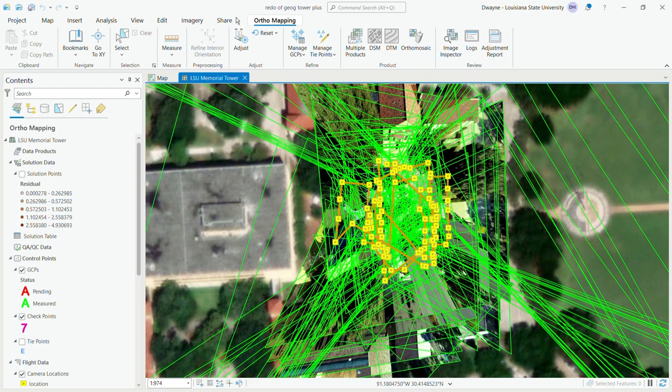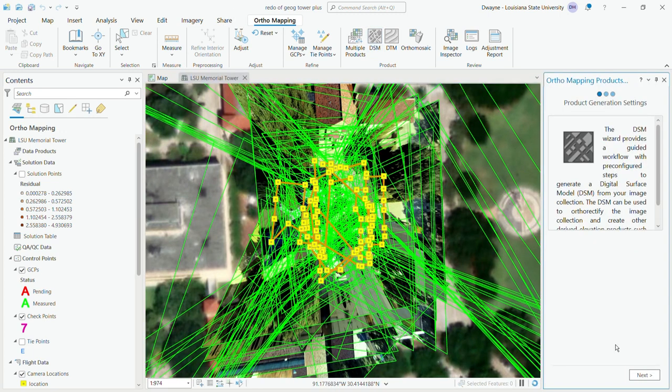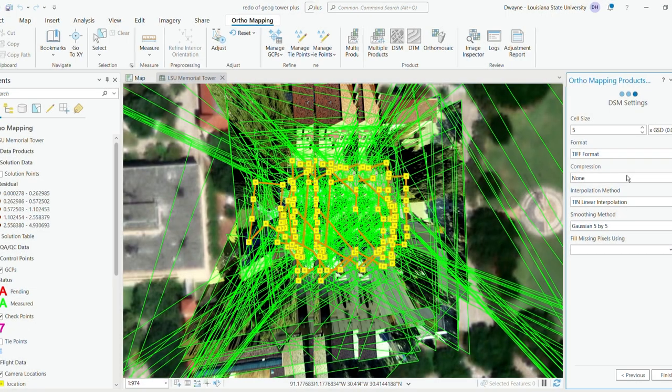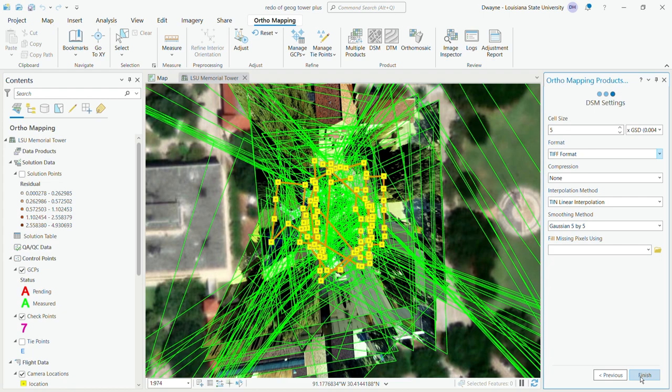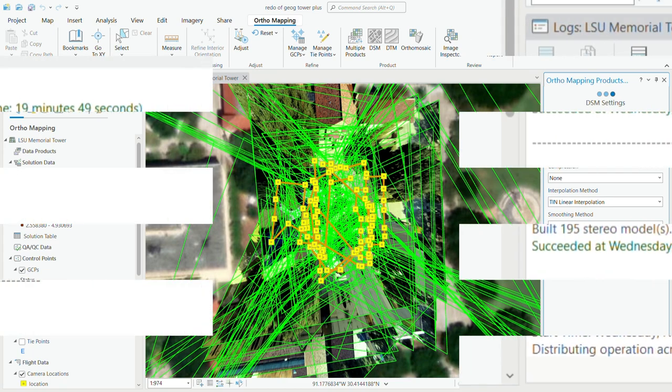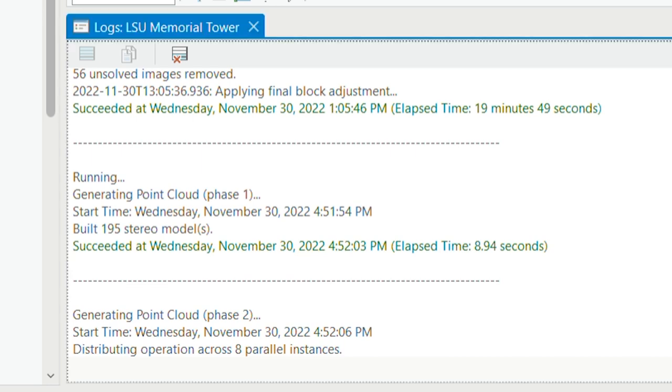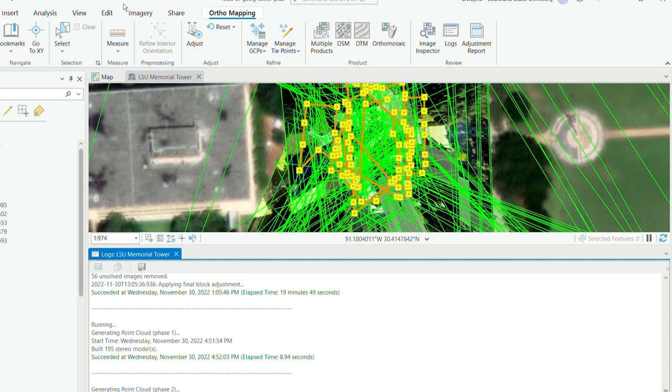Now we are off to the digital surface model, or DSM, creation. Accept the defaults on the first page, hit Next, change format to TIFF format, hit Finish. ArcGIS tries to share the workload. At the bottom of the screen it reads, distributing operation across 8 parallel instances, which I'm guessing are the 8 cores on my laptop to make the processing flow smoother and quicker.